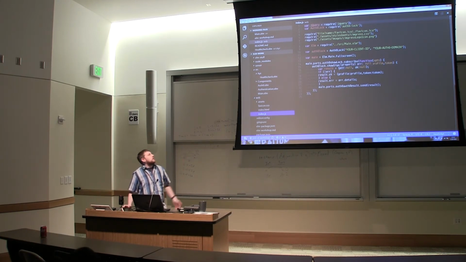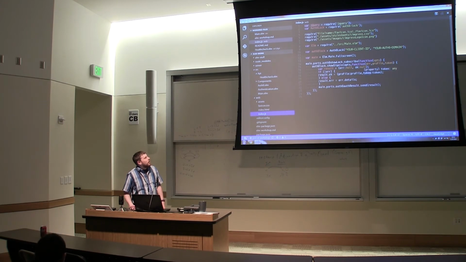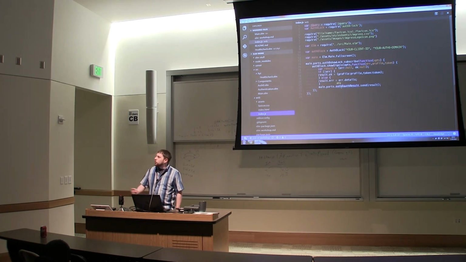So in this case, I wanted to pass in a result, and the way that I did that was I created this record here that has an error or an OK, and if it was OK, then I fill OK with the profile and the token that came from the callback. And if it was an error, then I pass along the error details. And then I pass this back into the Elm world by using send. And so this will trigger that subscription to send a message in through my update function, and then I can actually handle that authentication message.